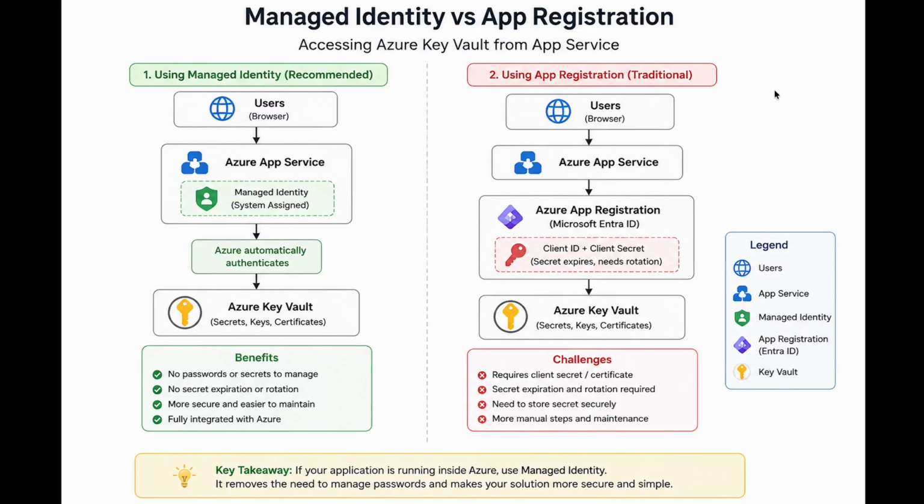Most Azure beginners or admins store passwords directly inside their application or app service settings, and that works until that secret expires or becomes difficult to manage if we have multiple applications. Today I'll show you the traditional app registration approach and the modern managed identity approach, and how this can help you in managing your applications without any password. By the end of this video, you'll understand how Azure applications securely access Key Vault without manually managing passwords.